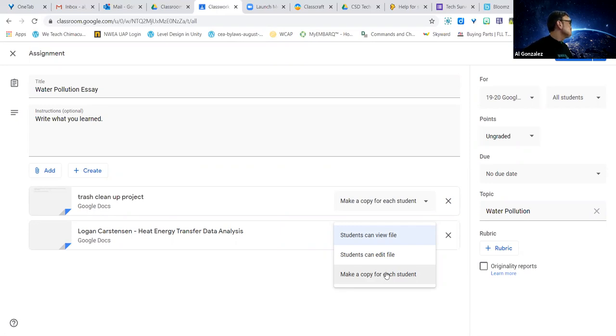Otherwise, here's what they have to do, and you're going to have to teach them how to do it: if it's view only, they can go to File, make a copy, but then they have to reattach it to your assignment. It's too much to teach kids, especially the younger ones. Even with kids in the room, that's a nightmare.